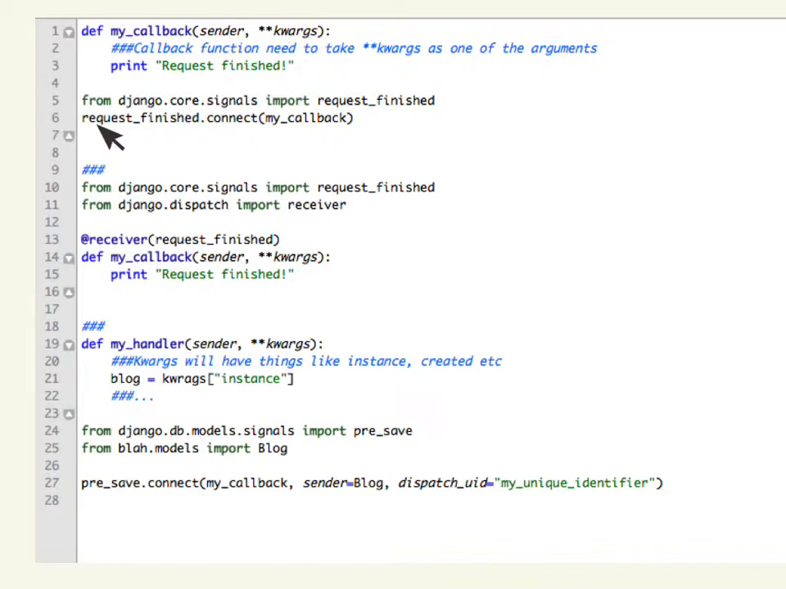So here we are defining a callback function, and then we are connecting to request finished via request finished dot connect. So this was one example of signals. Let's look at another example wherein you can write your function, the callback function. It is same as the first one we wrote. However, instead of writing request finished dot connect my callback, you can just write at receiver request finished. So this is exactly same as what we did here, only with a slightly different syntax.